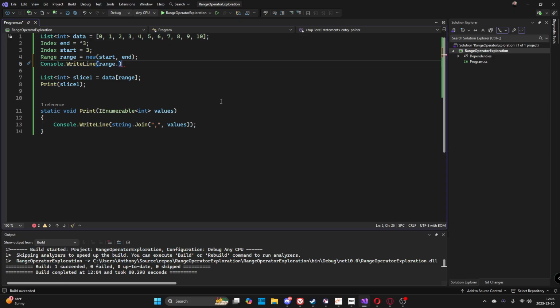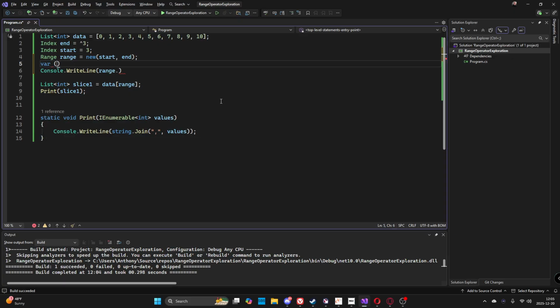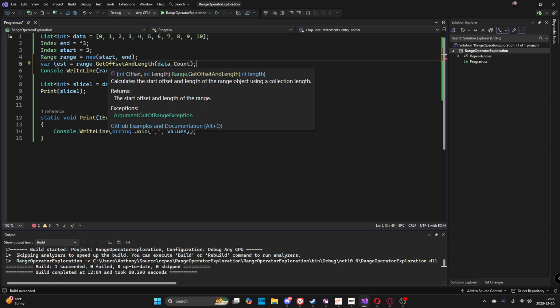Let's put that into a variable. Var. We haven't seen these yet. These are called tuples. We may have talked about them very briefly, but here we'll do var test equals range dot get offset and length, data count. So it gives us an offset and a length.